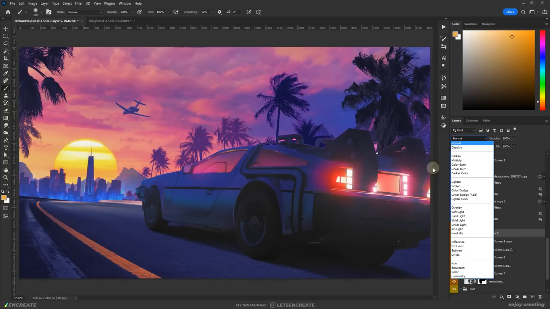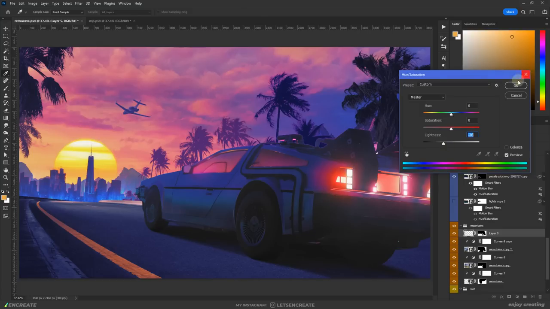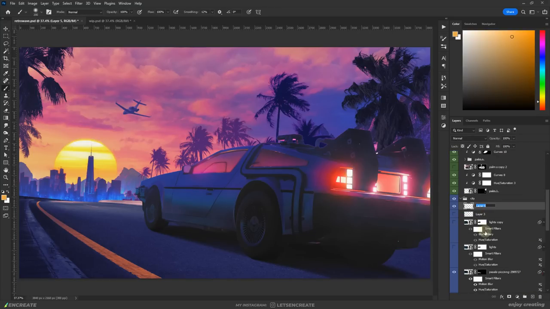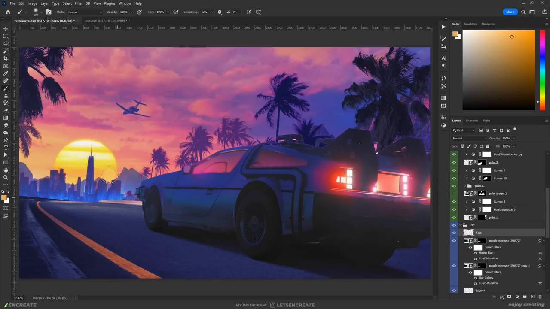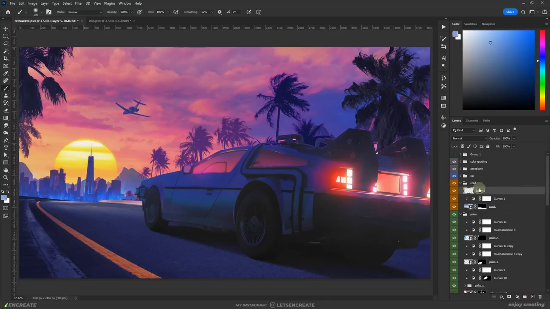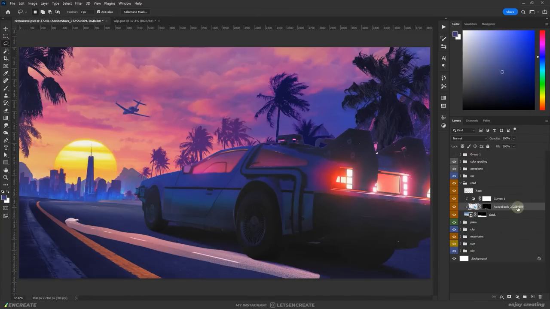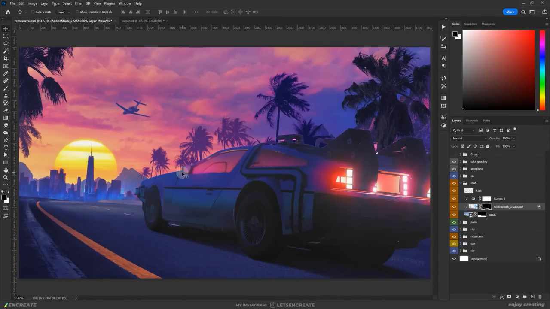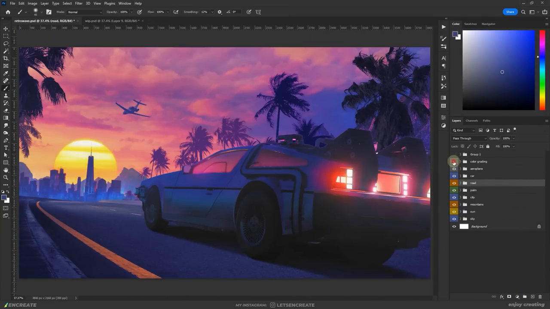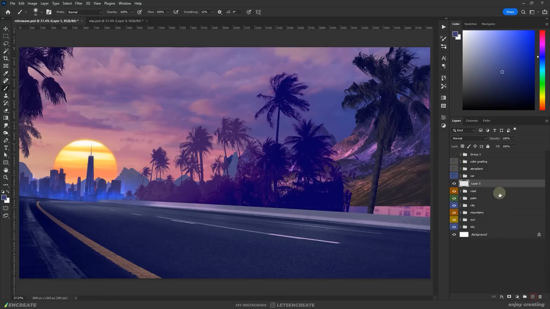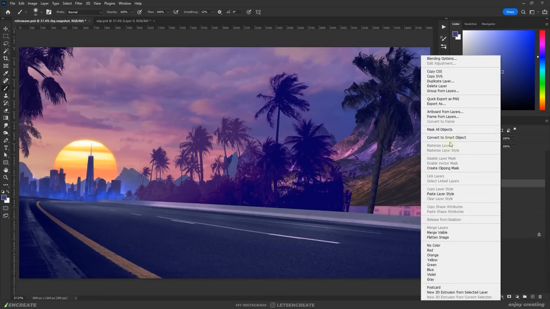I painted some additional haze and bloom on the mountains, the city, and at the end of the road. Here I tried to add some more white markings on the road, sampling parts from a separate image. Okay, I hid the car, the aeroplane, and the color grading layers and took a snapshot of the background only, as I would be applying a motion blur.